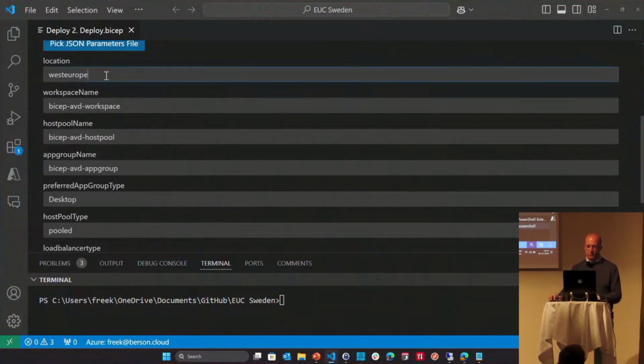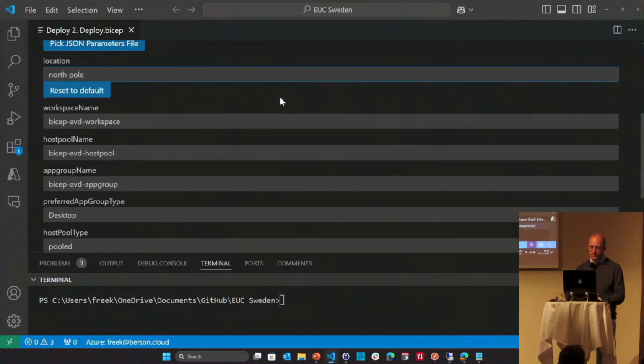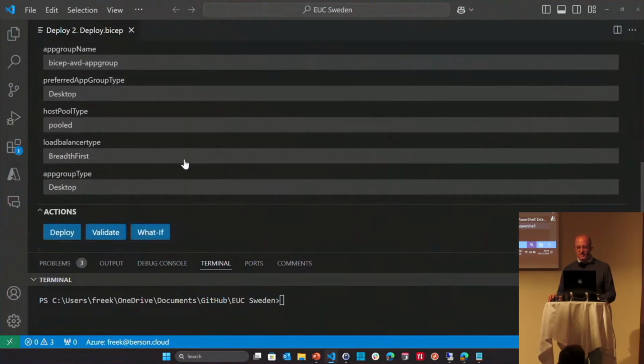So let's say that I don't want to deploy in North Europe, but instead I want to deploy to the North Pole. Let's see what happens. The reason I'm changing that is that I have a couple of actions here as well that help me validate, deploy, and perform what-if operations on this template.